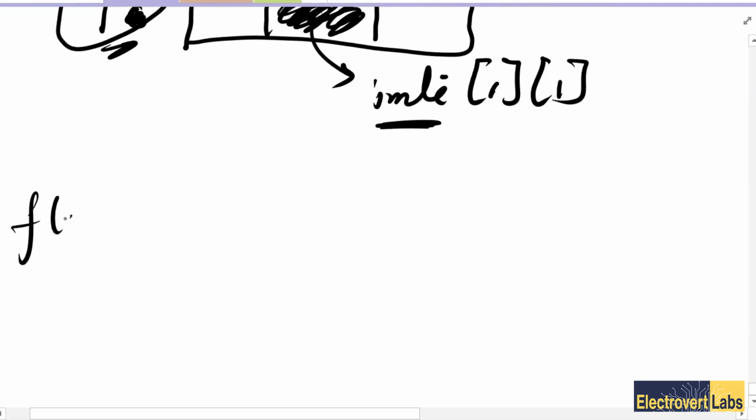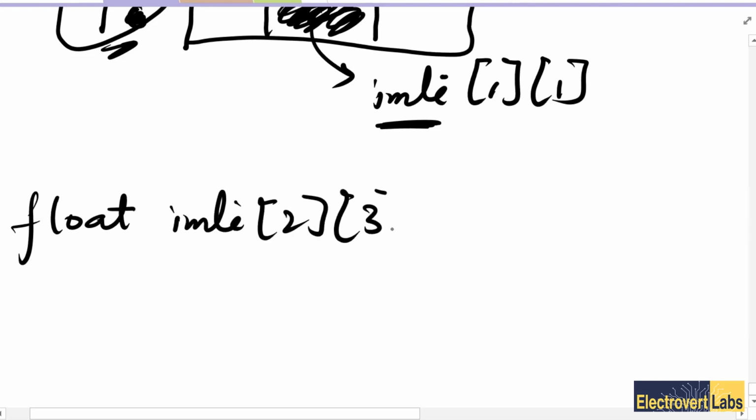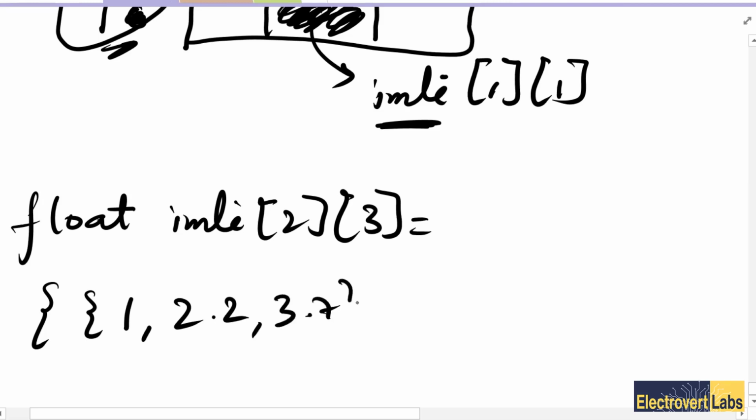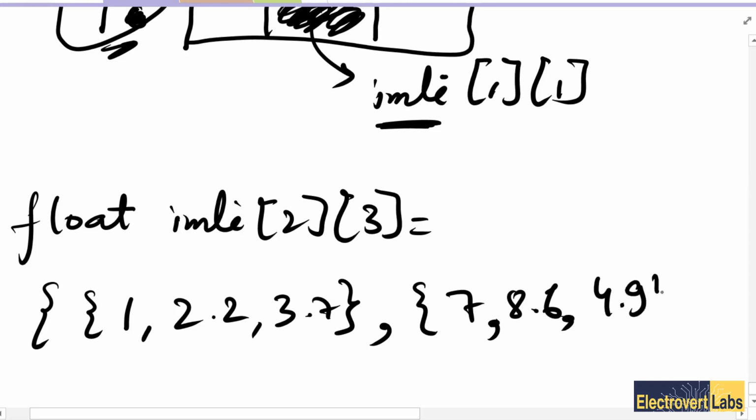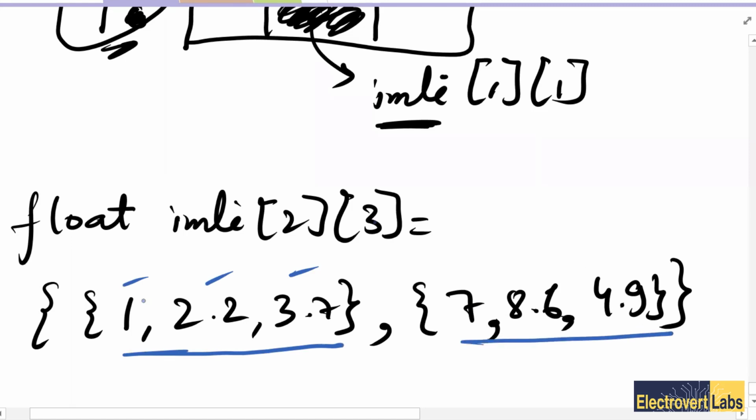Now I can initialize this variable also at the same time. For example, float imli[2][3] is equal to, I'm writing it in a fresh line. Now see, I have already told you one block represents one row. So if I'm writing the first row 1, 2.2, 3.7, then the second row will be 7, 8.6, anything, 4.9. So when you write like this, the compiler knows that this is one row, the first row, first column, second column, third column, and this is the second row. So row wise you can input the data.